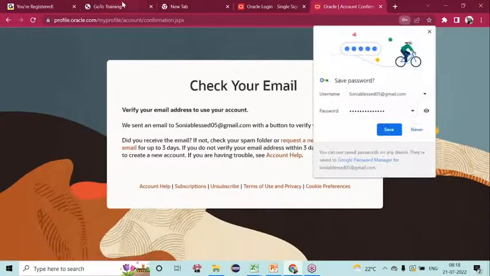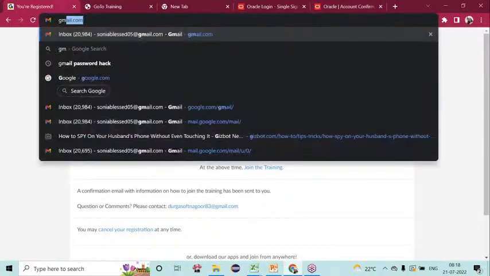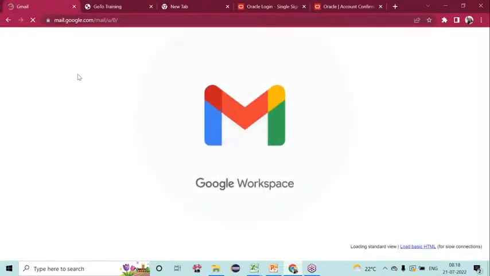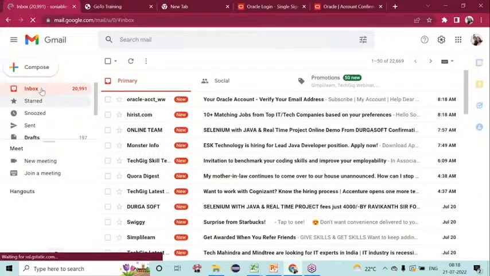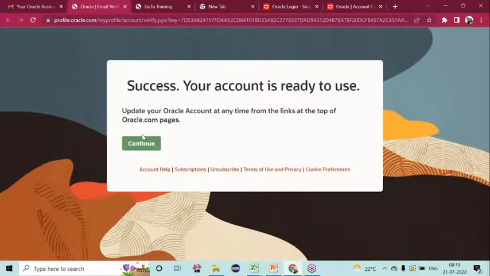So you have successfully registered your account. Now you log into the mail ID that you provided. Yes, you got a mail from Oracle. Then click on verify email address. You will get verified. Click on continue.